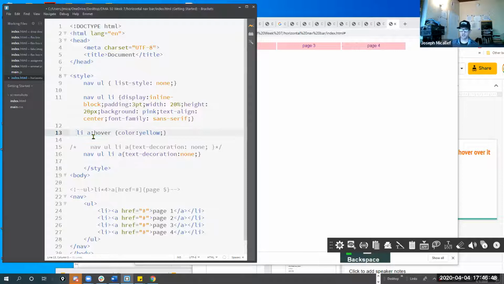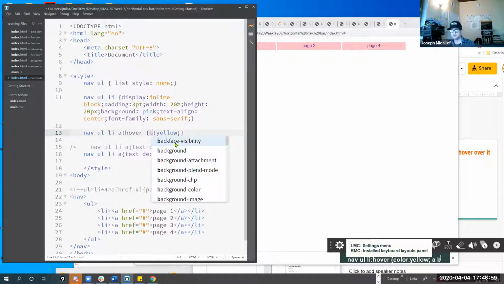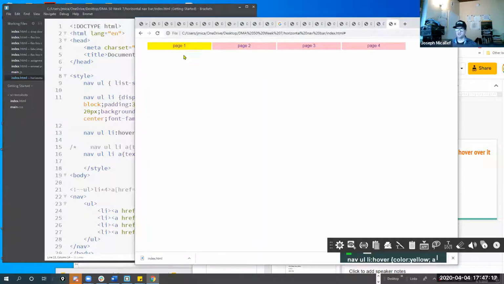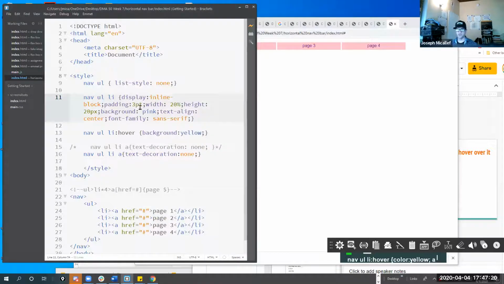If I want to change the actual box, let's see if I can. Instead of using color, I can use background color, and I have to apply it to the list. So now when I hover over this, it changes my background color. And I lost my height. There. Don't need it that high.